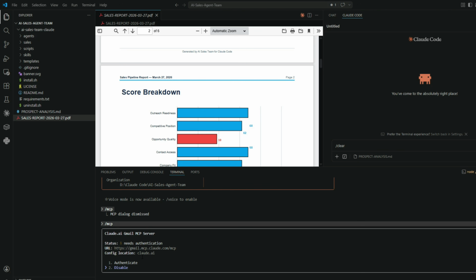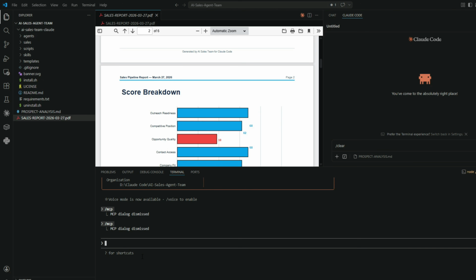So whichever MCP you don't need for this current session, you can just disable all those MCPs so that your token usage doesn't go up. Now if you want to come out of this screen, you can just press escape and you will come out of it.